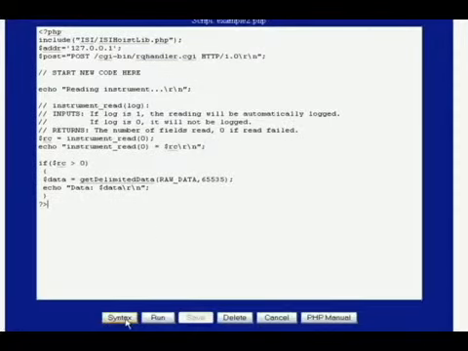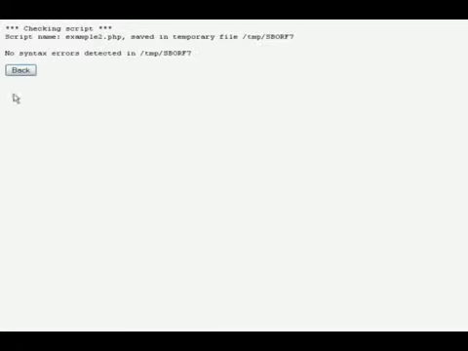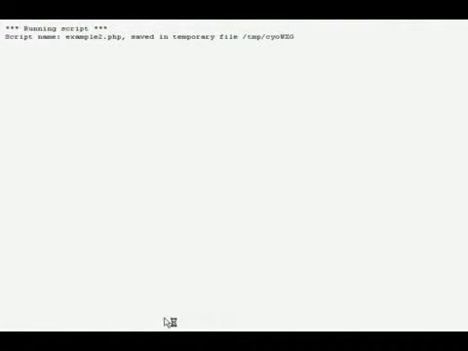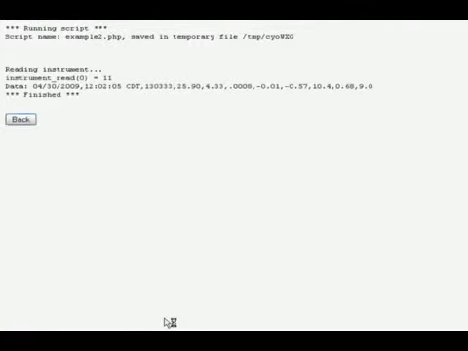So let's go ahead and do a syntax check on this script. Everything looks good, and let's run it in an interactive manner. Reading the instrument, boom, there's the data right across here. We didn't execute any moves in this script, but you see this is pretty straightforward stuff.